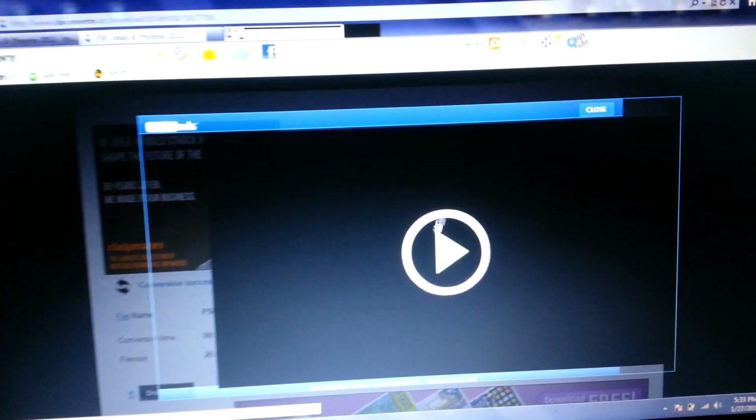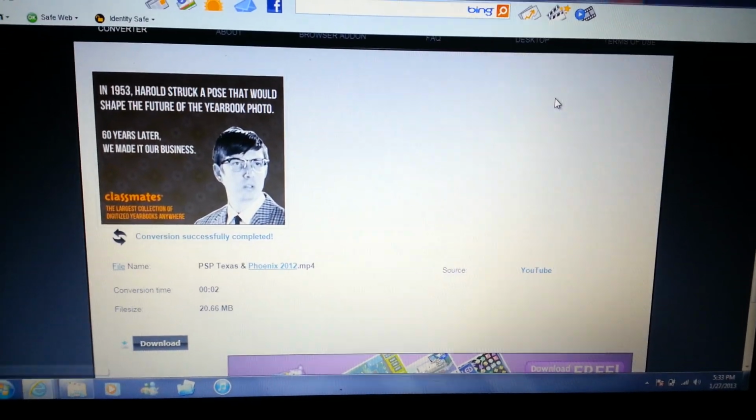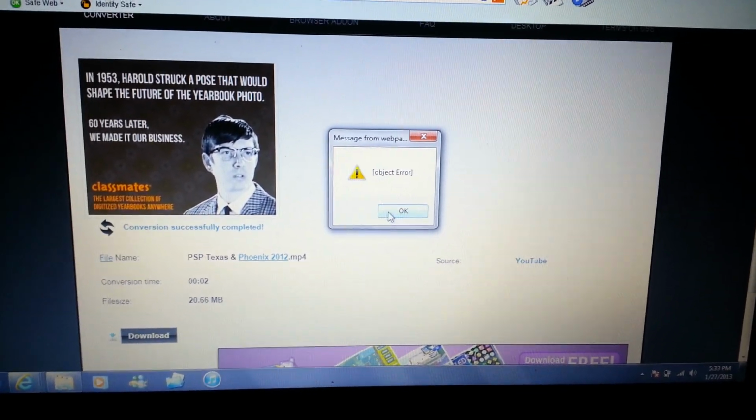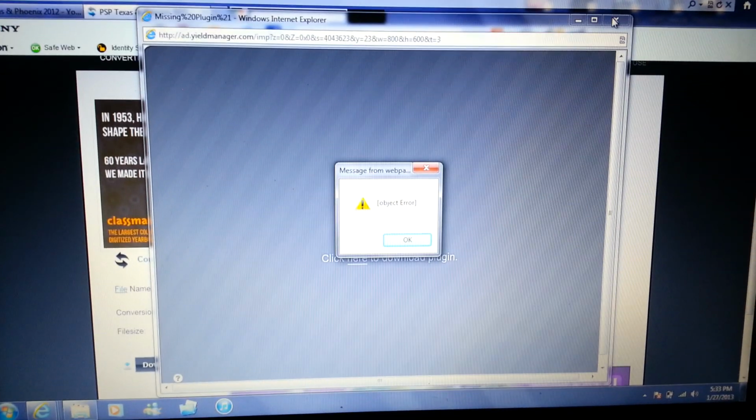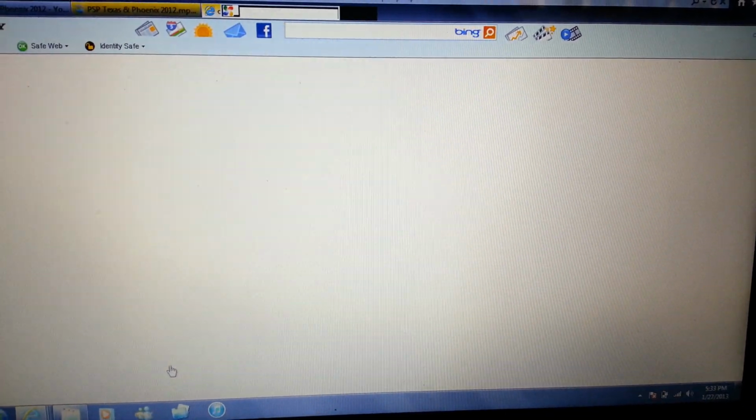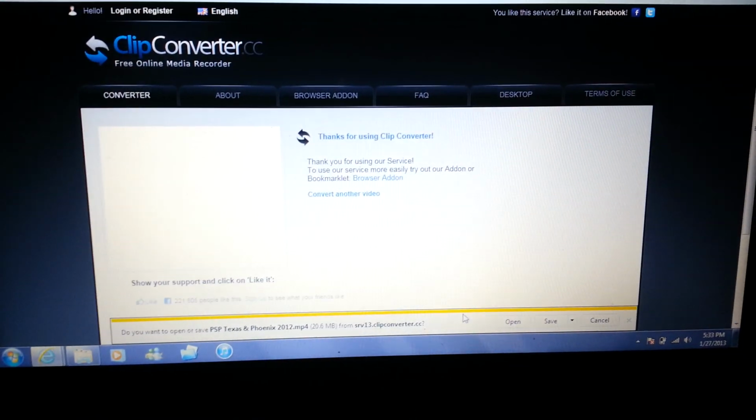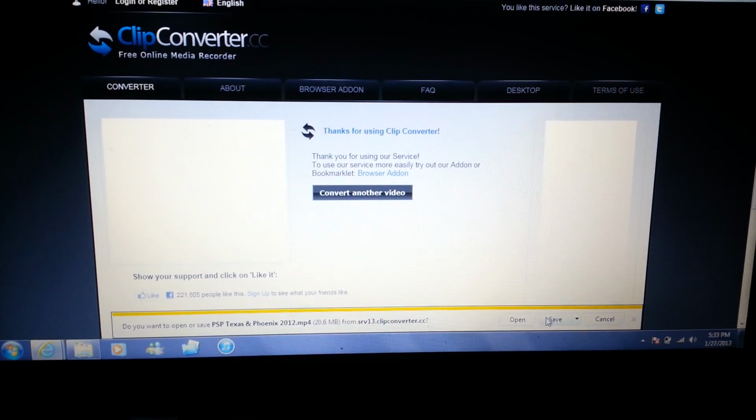Then you click download and see just more ads, but they don't really do anything to your computer, so you don't have to worry. And then there's just more and more pop-ups, but you could just go to your thing and just delete them. This is always gonna happen, but hey, it's worth it. And then download. What is this? Okay. Download, and you could open it or you could save it.